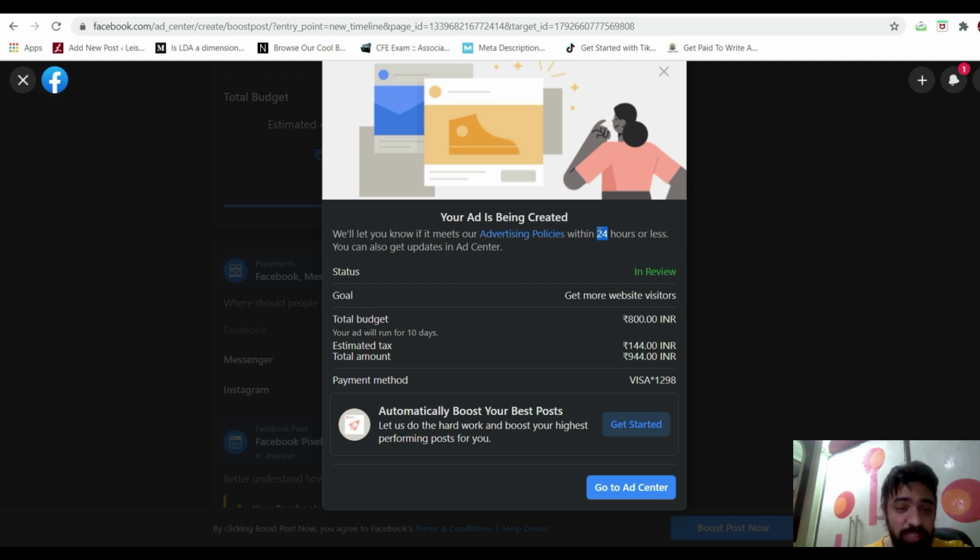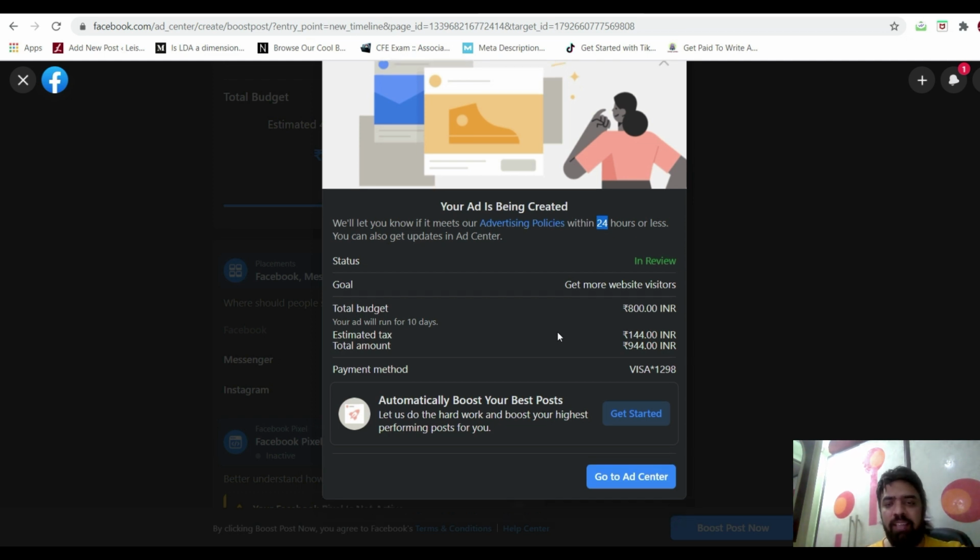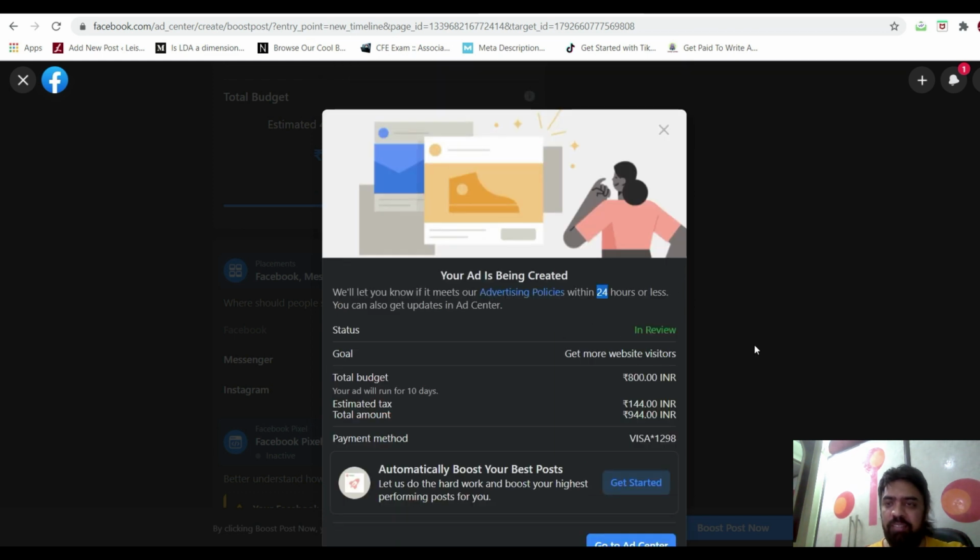You can also download the Facebook ad app on your smartphones. It's very user friendly, it's easier to use than this desktop version. And that's it, that's the final information, and you're done.